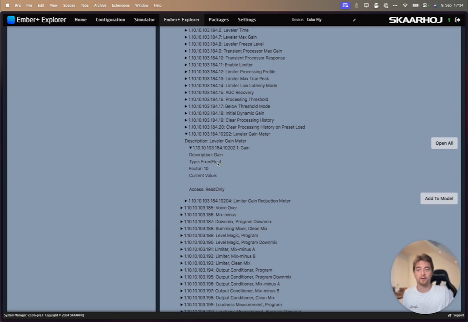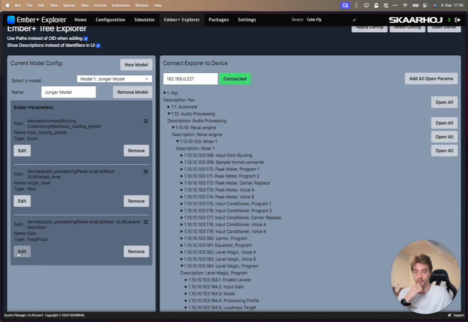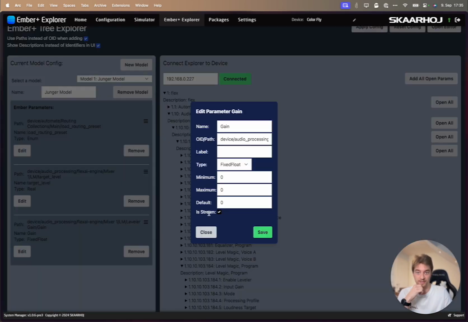And in Ember world, this is actually an integer, but it has a factor, so it becomes a floating point for that. And also it is a stream value, so there's going to be a lot of updates sent periodically. If I click Add to Model here, we can see it show up here. And if I click Add it here, we can see that isStream is going to be automatically checked.